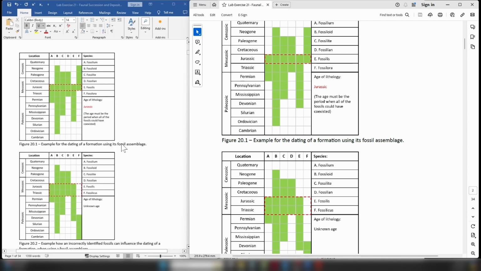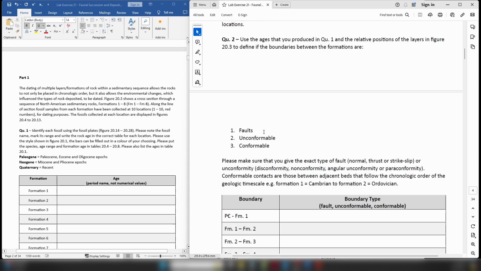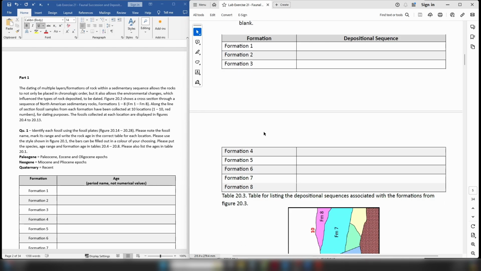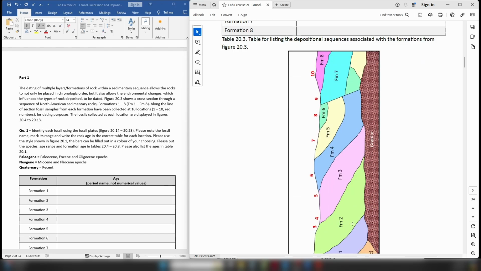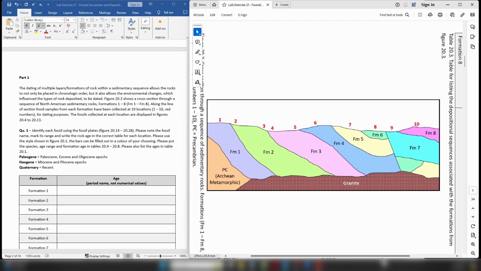Okay, so for part 1 of this lab exercise, we are going to begin by actually dating our layers of rock. So I'm just going to drop down here to the diagram for our sequence, and I'm just going to bring it into the center there. Okay, so you can see we have a sequence of rocks. We can see we have a granite down here at the bottom underneath the sequence, and you can also see over here on the left we have an area of Precambrian rock which has been dated to the Archean, and an important point here, it is metamorphic.